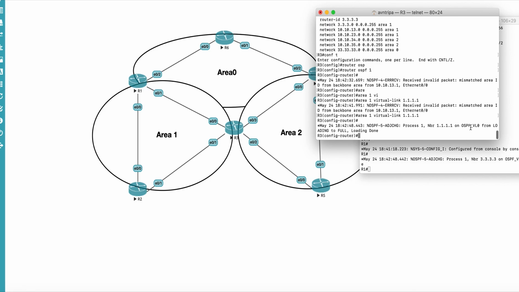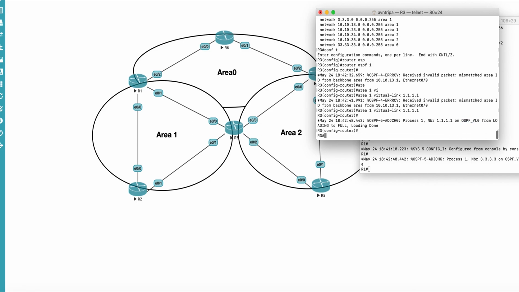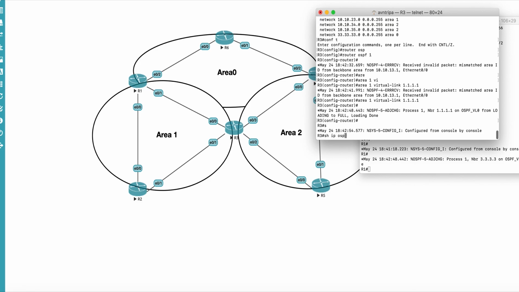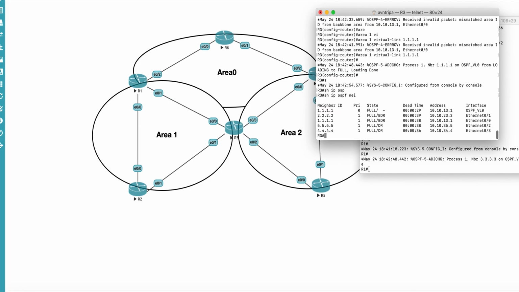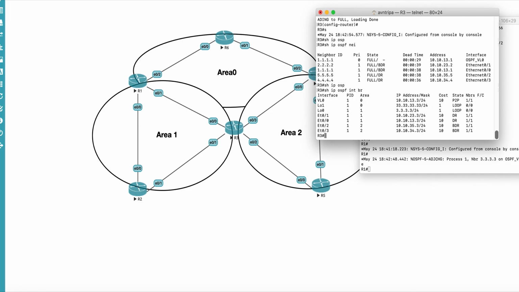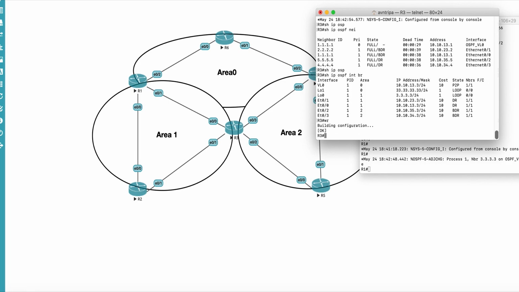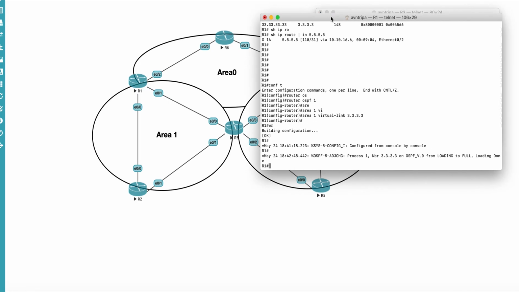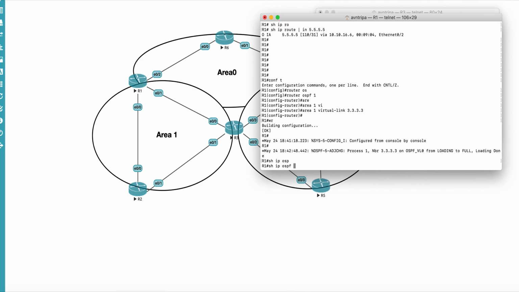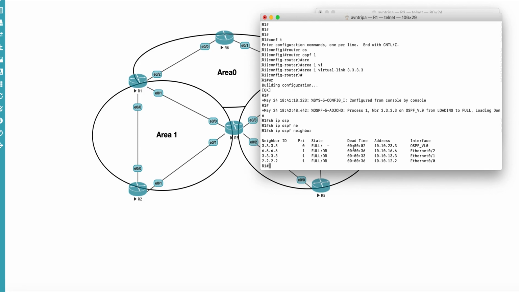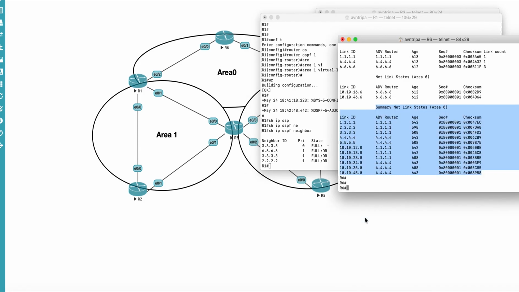As soon as we enter this, our virtual link is up. How can we check this? Show ip ospf neighbor. It is connected. Show ip ospf interface brief to see this particular virtual link. This is point to point and it is through area 0. Similarly, we can check in R1. Now go to R6 and check the situation there.